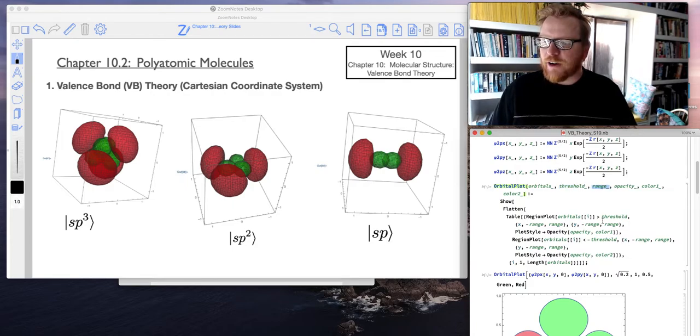This little thing right here gives us the range for the x and y scale, so you can see the way that works, right? X from negative range to positive range, y from negative range to positive range. The opacity is going to make our orbital slightly transparent. And then color 1 and color 2 gives us the color of, I think, the positive region, anywhere where the wave function has positive values, and anywhere where the wave function has negative values.